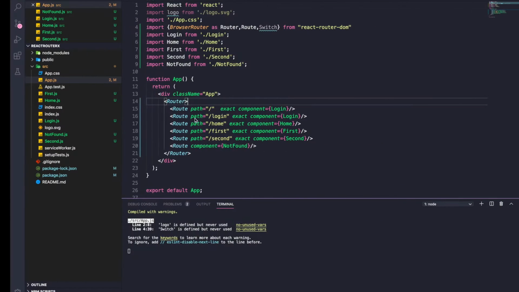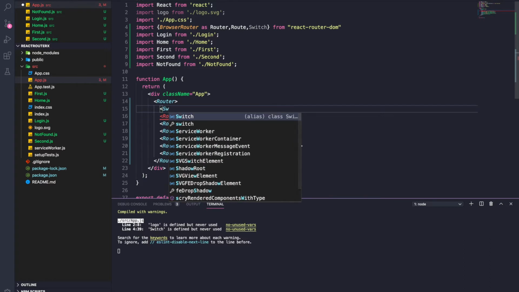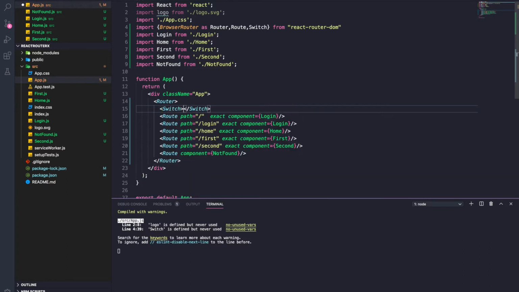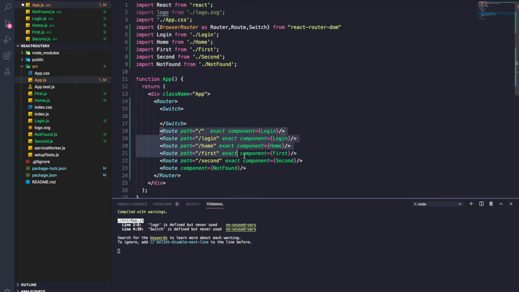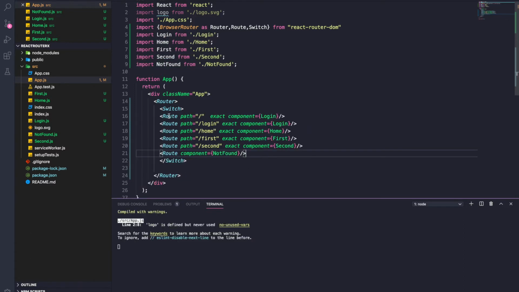What we need to do is use a switch. We know how a switch case works. So here if I use switch, that means whatever component it matches initially, immediately it will return that. Switch case we know, right? Whenever any particular case matches, it will return that. So here the case is the same.